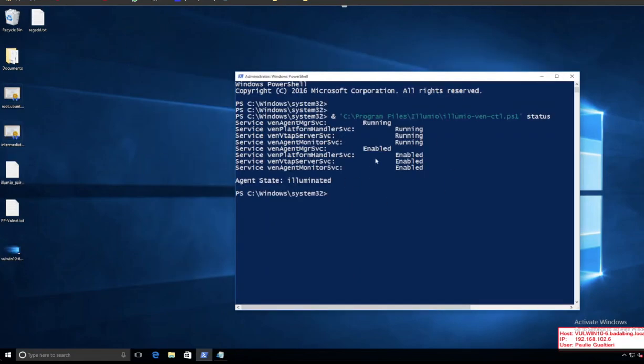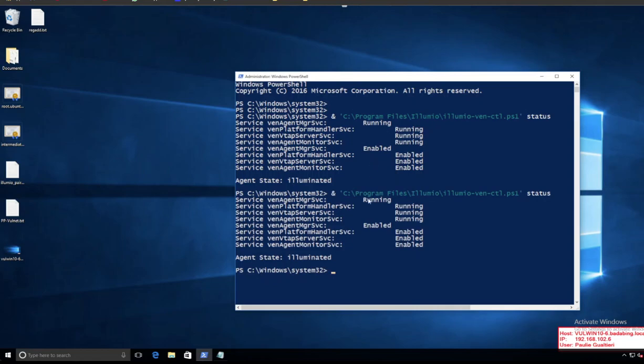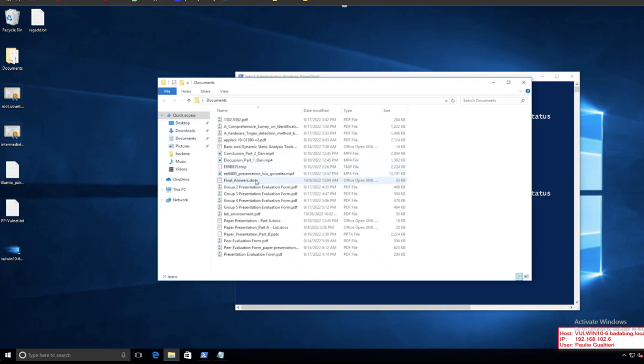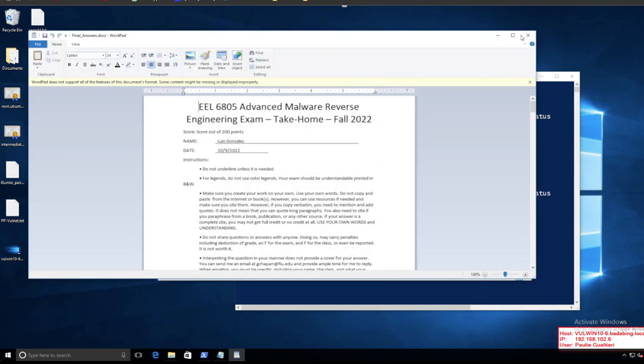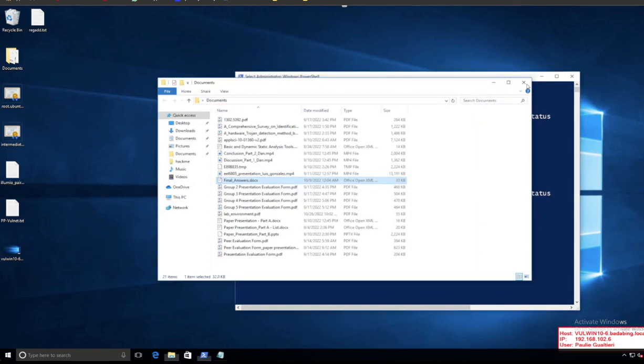In our second machine, it's the same thing. If we run the status command, you can see that it's saying illuminated, so it's in visibility only. And we can go ahead and take a look at the same file, and we're able to open and read it.